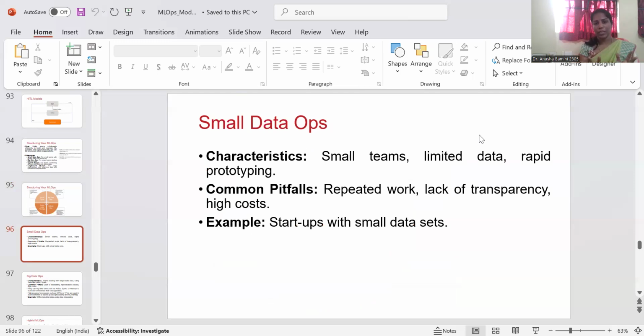And now the explanation, the characteristics, drawbacks and examples when we consider small data operations. From the title itself, we are not using big data in small data ops. So there is a small team with limited data, and rapid prototyping is needed. These are the characteristics of small data operations. But the drawback is that sometimes, because of less clarity, repeated work is carried out by different people at the same time. So there's a lack of transparency. Small work is carried out by various members, so it requires high cost. This was the drawback or common pitfall in small data ops.